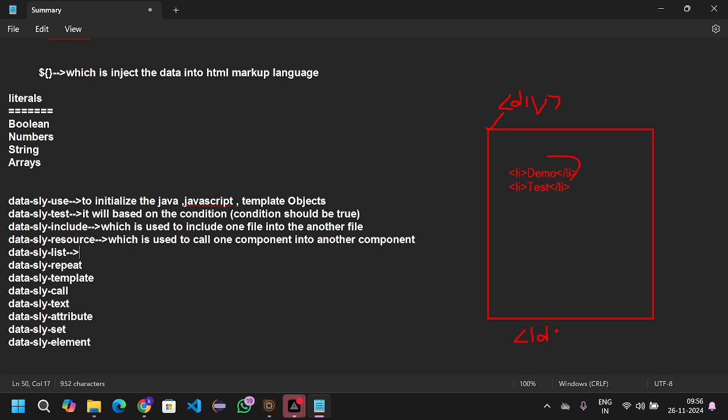Now when I go with the data SLY list, whatever elements are available in this container, you can iterate those elements one by one. When you go with this, you can get these list items. So data SLY list is the custom attribute which is used to iterate the elements available in the parent tag, the elements available in the container.